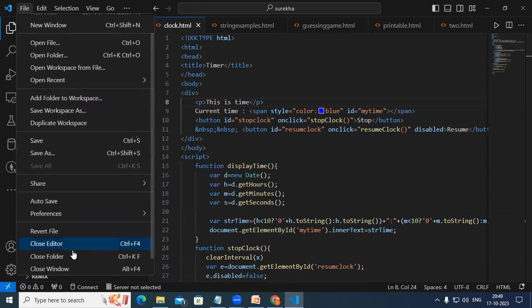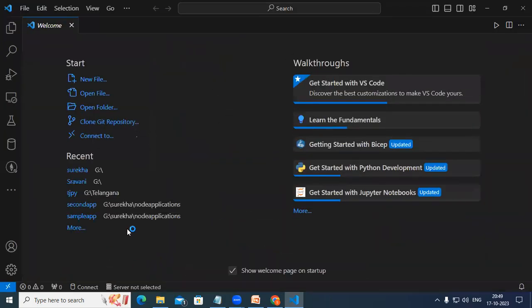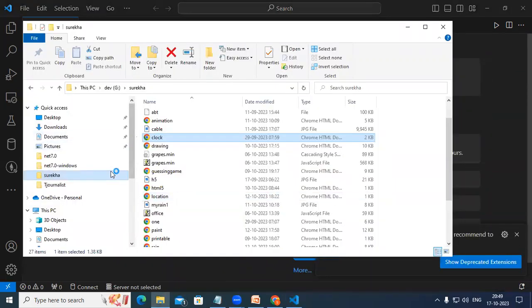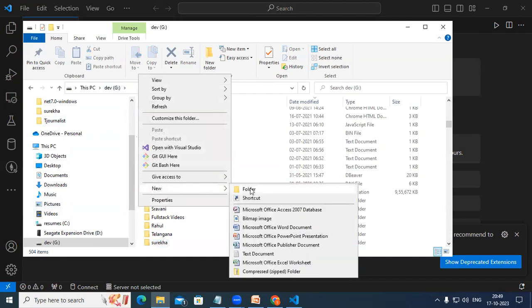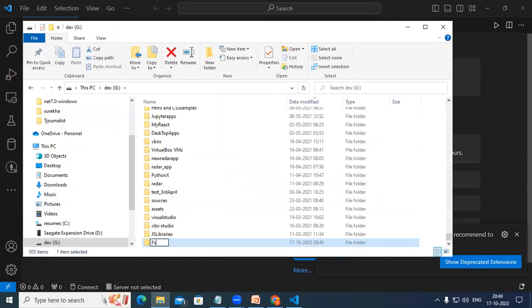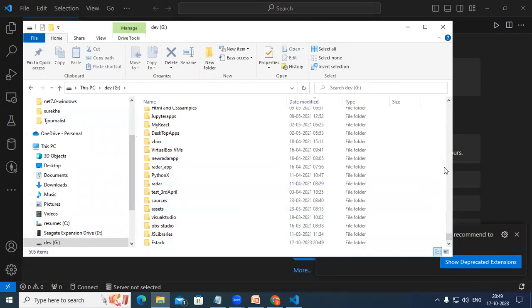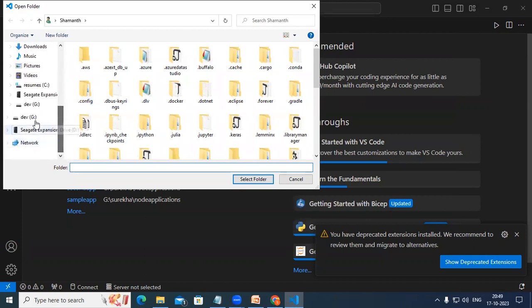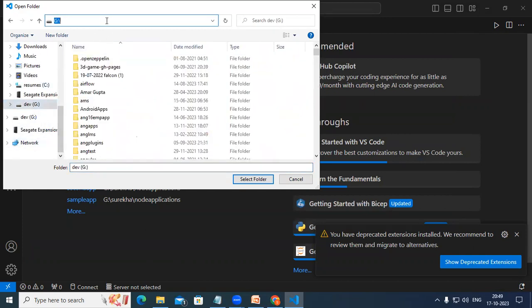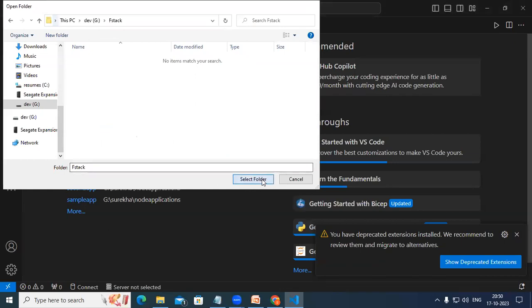In this case, I close the folder. Then I want to create another folder inside the G drive. I want to name it FStack. So the folder name is going to be FStack, and I want to load that here. So open folder from Visual Studio. Now I go to the G drive, and from the G drive I'm going to load it. Here I type FStack. It is coming up. Just click on this, followed by select folder.